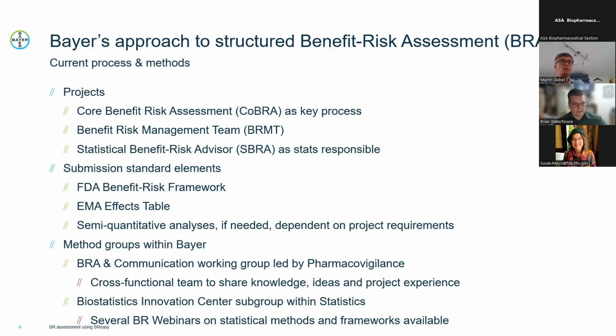We have some method groups within Bayer. We have a cross-departmental group called Benefit Risk Assessment and Communication. This working group is led by pharmacovigilance. And the idea is that this is a cross-functional team to share knowledge, ideas, and project experience, and also consult the project teams. Additionally, we have within statistics the so-called Biostatistics Innovation Center, and one subgroup is here dealing with benefit risk. And among several other things, we recorded several benefit risk webinars on statistical methods and frameworks, and these are available to the Bayer community.